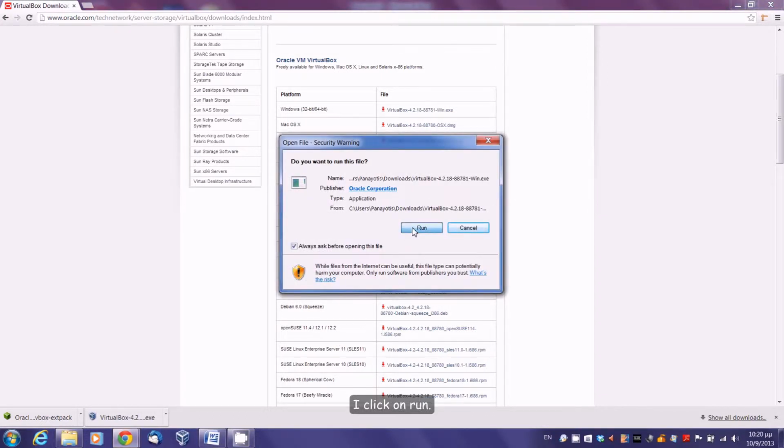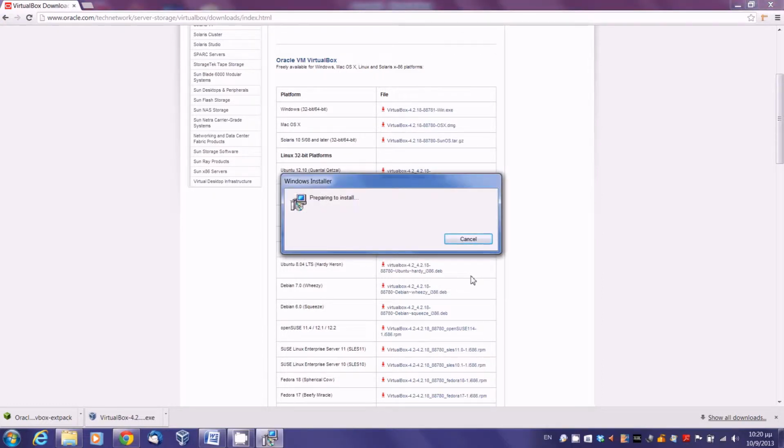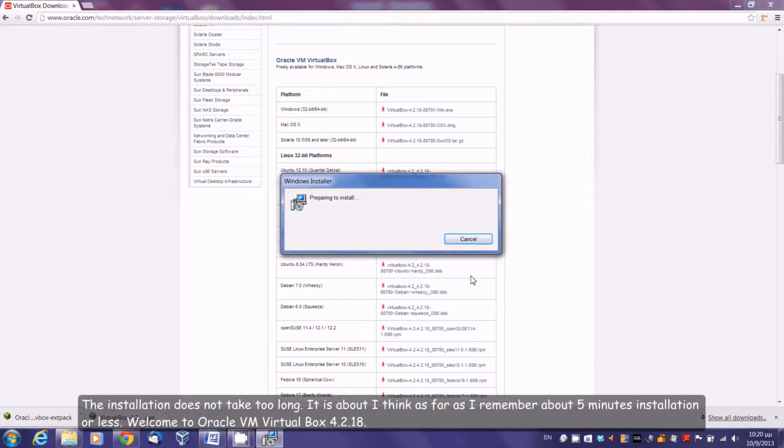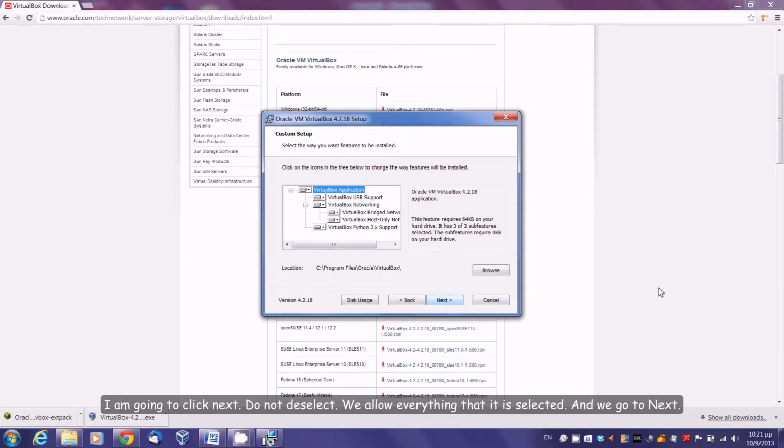I click on Run. The installation does not take too long. It is about, I think, as far as I remember, about 5 minutes installation or less. Welcome to the Oracle VM Virtualbox 4.2.18. We're going to click Next. We do not deselect. We allow everything that it is selected. And we go to Next.